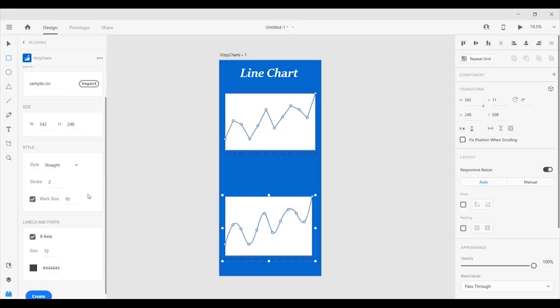Mark size determines the presence of the circular spots at the slope change point. We can remove them by removing the check mark by the option name. The number 10 represents the size of the circle and can be adjusted.